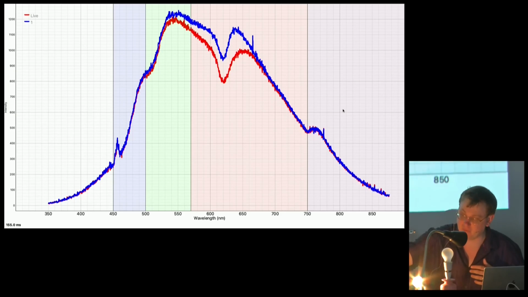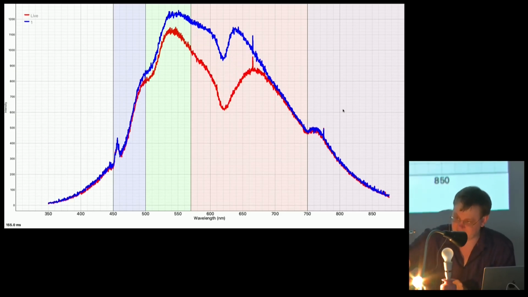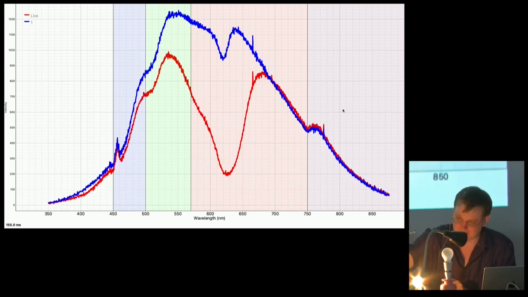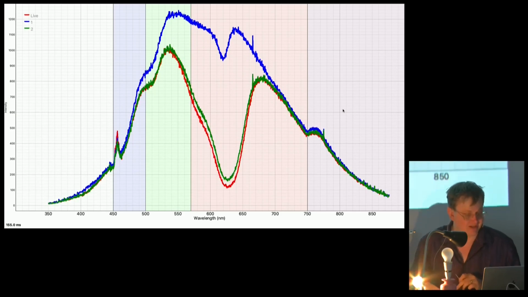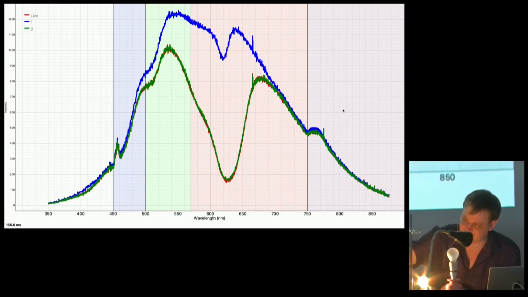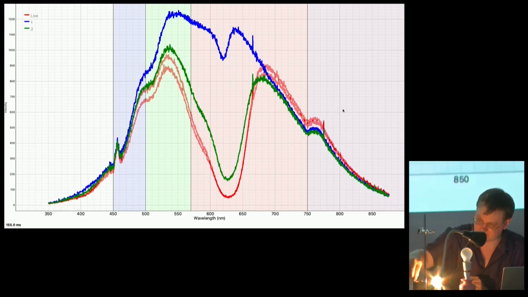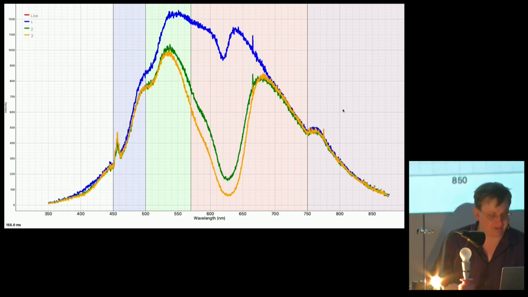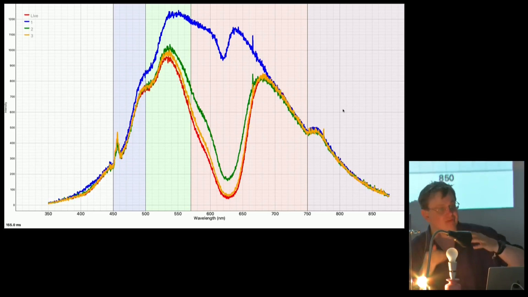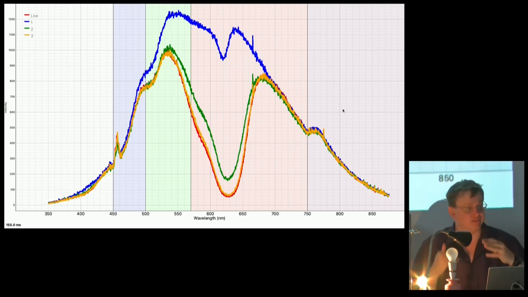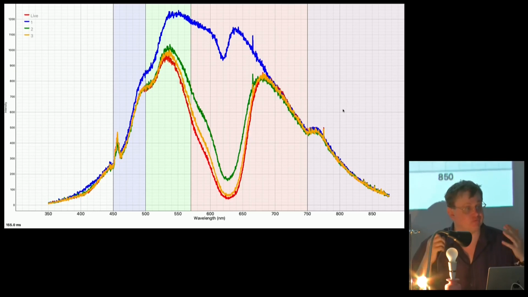If we put a bit more in, oh, that's a bit more than I intended, and stir it up, we can see we get an even bigger dip. If I put even more in, we get an even bigger dip. And basically, the depth of this absorption feature in the graph is proportional to the amount of blue food colouring I put in.